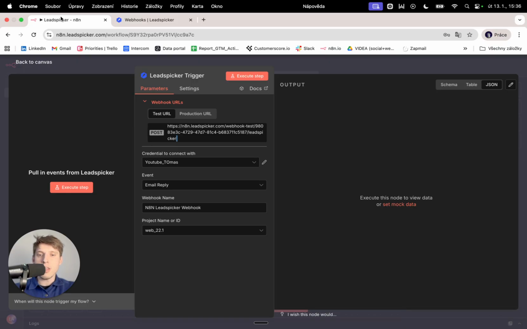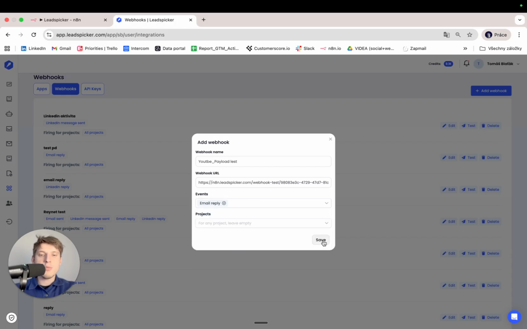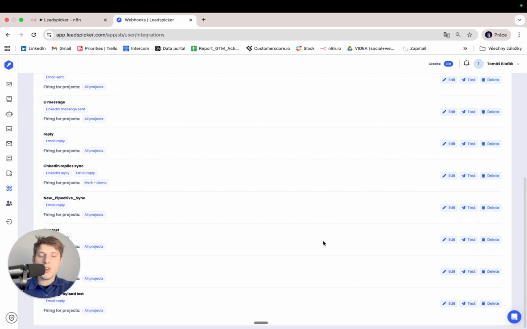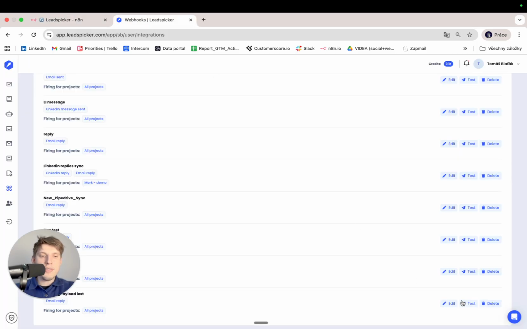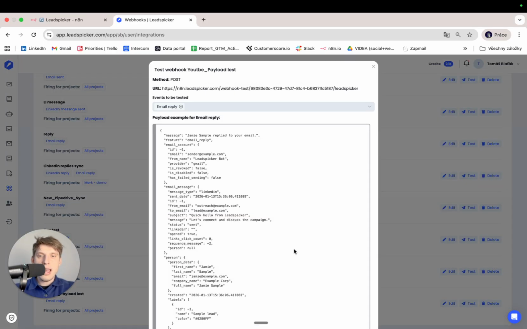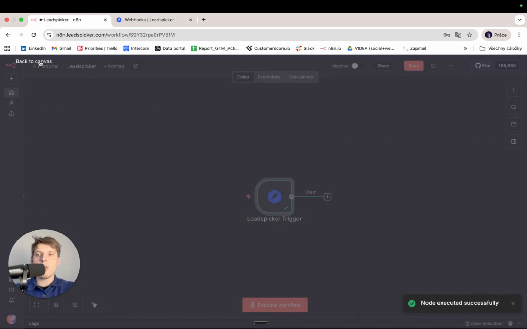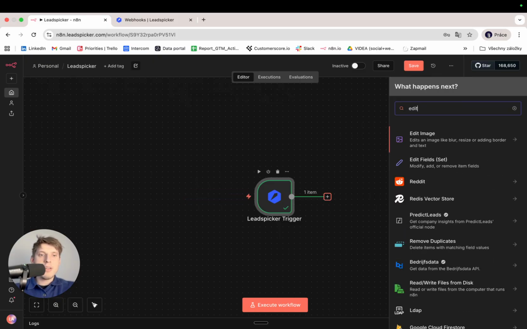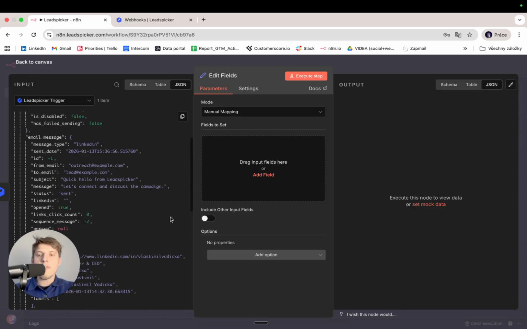I just checked it out, and it was for email reply, so I choose the email reply, and at this moment I click save. I scroll down, click execute step, and here I click test. This is the payload that I will receive, and at this moment it will start triggering the webhook really soon from Leadspicker. And I have just received the reply that I am able to utilize somewhere else. This is the data from the reply.